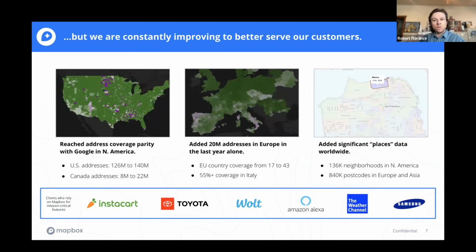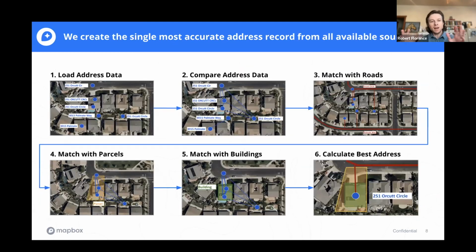This is something that we're constantly adding new data sets to, to keep up with new construction and new geographies across the world. Because we have all these different proprietary data sources at Mapbox, we end up having multiple addresses. We have duplicates of any given address. So our secret sauce is how we pick the most accurate address. Different providers might think that an address is in a different place, so what we'll do is load all this data in our pipeline.